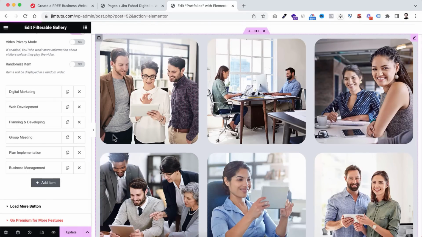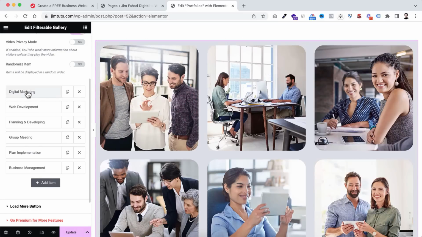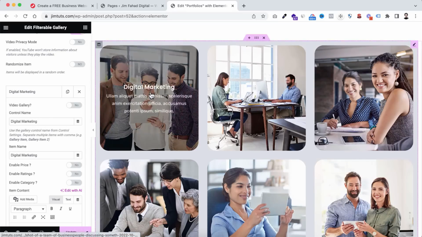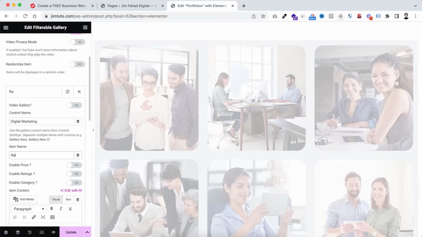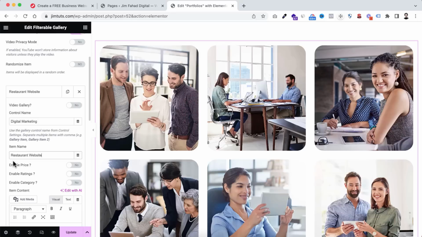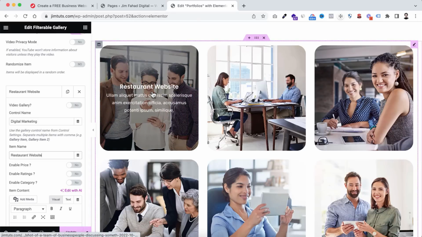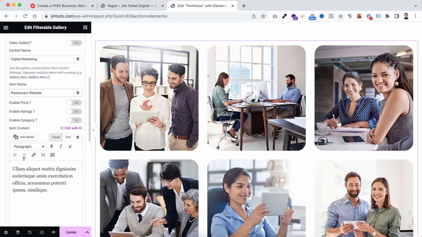Okay, so let's start with the first one. This one is the digital marketing, but I want to change its name to, for example, restaurant website. So I need to change the name within this field. It says item name. So here I'm just writing restaurant website. If I hover, you see it says restaurant website. Also here is some text. If you want to change them, you can change them from this place.